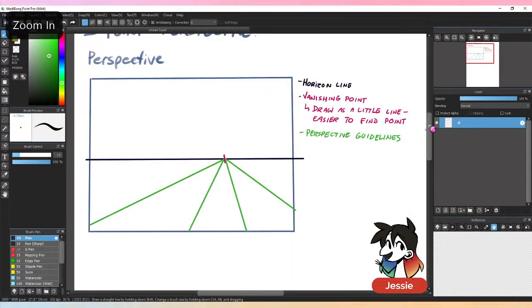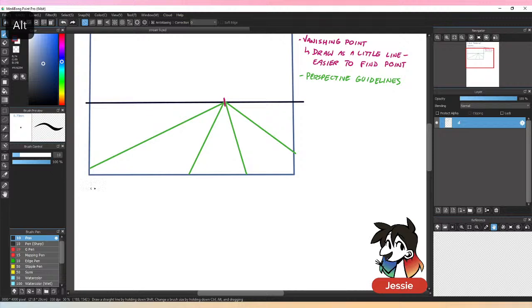Your perspective guidelines make it easier to go towards that vanishing point, right? Because when we are drawing in perspective, my terrible handwriting is showing through here. Drawing in perspective, when in perspective, all things must recede towards the vanishing point.